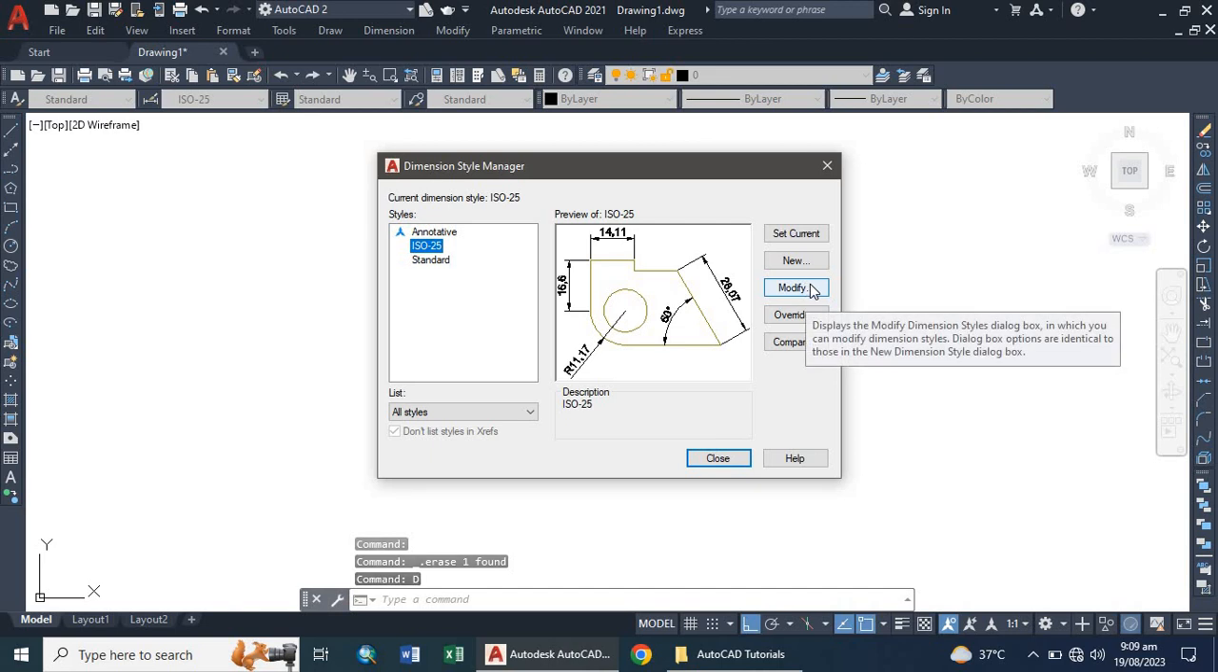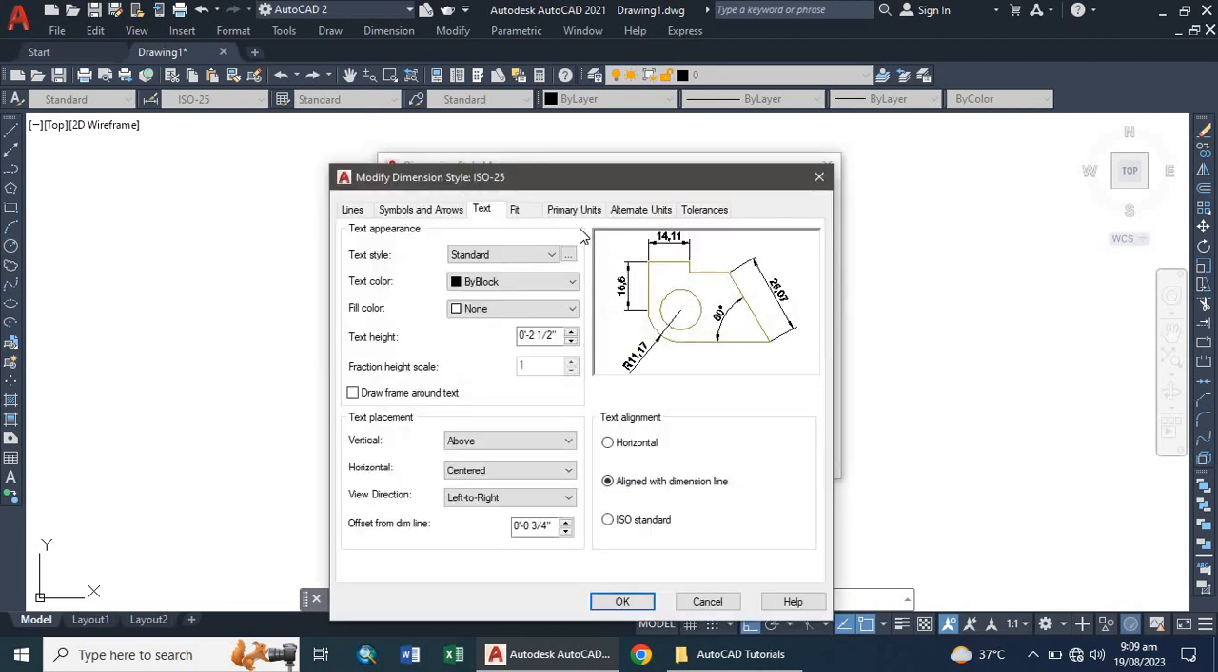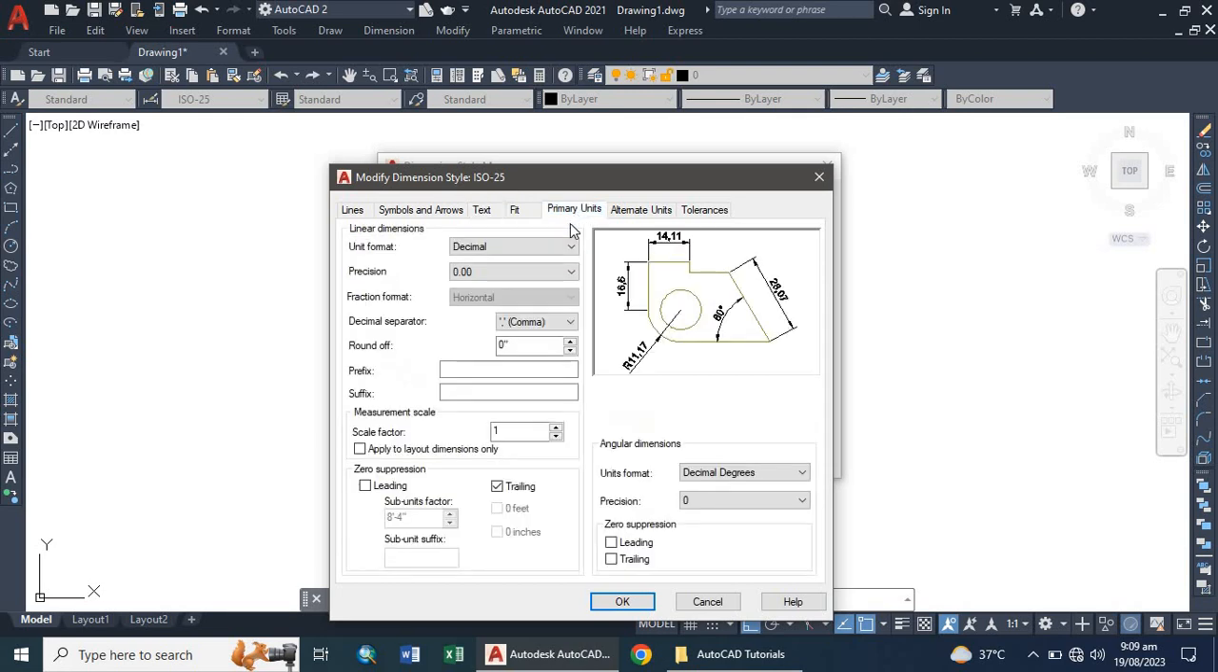For dimension, to open the dimension style manager, click on D, enter. This is the shortcut key for the dimension style manager, and then go to modify. When you click on modify, first you have to go to units and specify the units as you have specified in your units command.